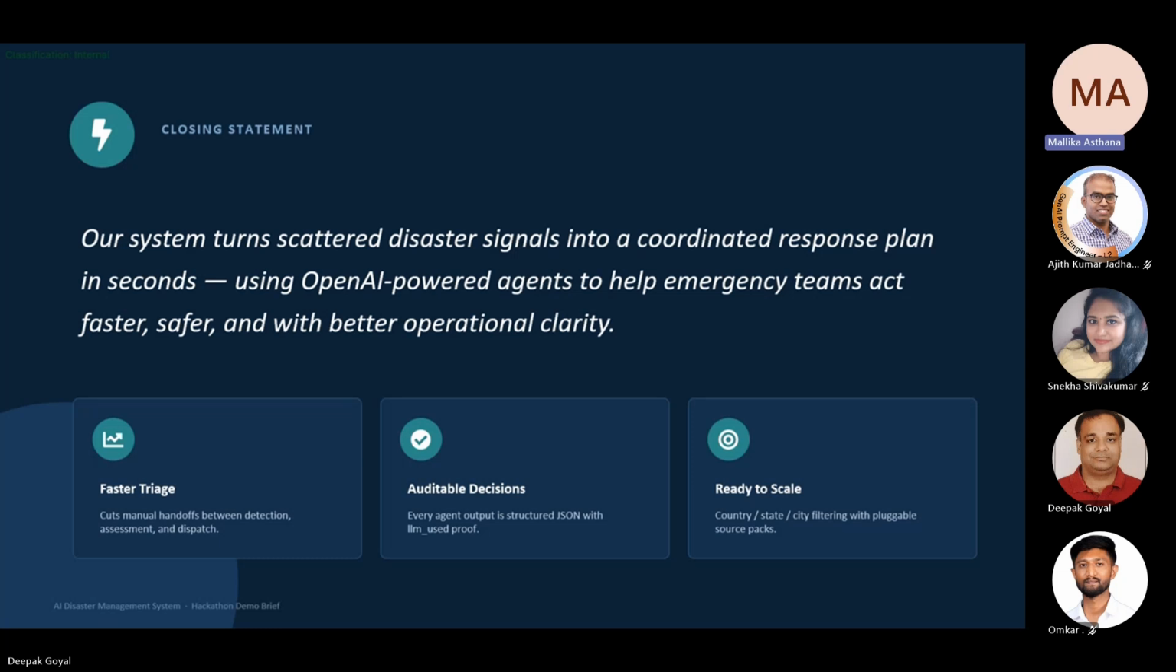Our vision is to create a safer, more resilient world where AI helps protect lives, reduce disaster impact, and enable informed actions before, during, and after every emergency.